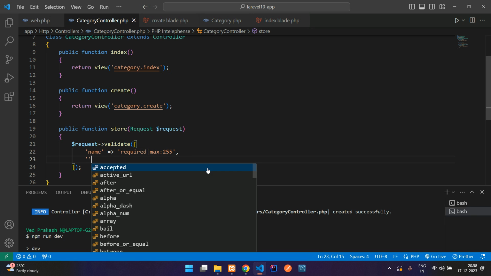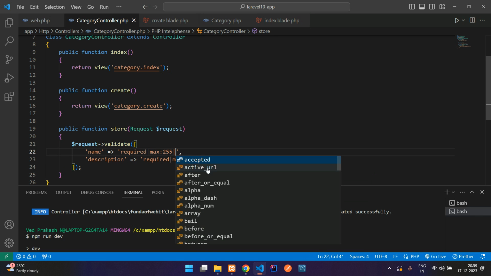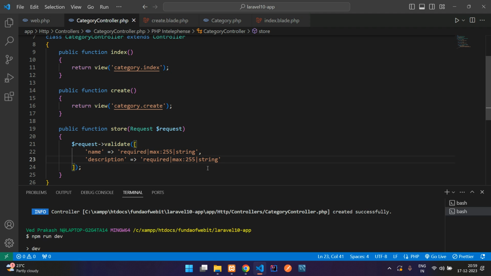And then guys, use the description arrow. Again, you can use the validation part. So yep, and it is going to be a string. So here also you can add it is going to be a string. And the next is active. Just give comma here.